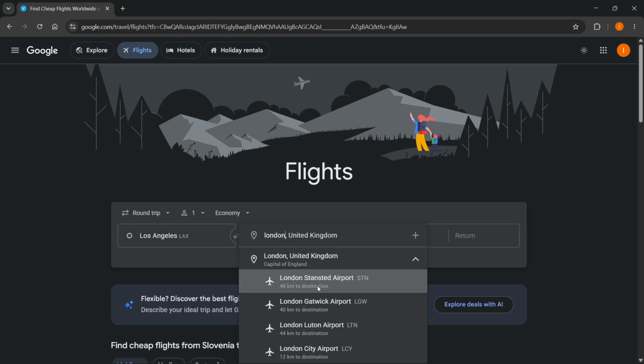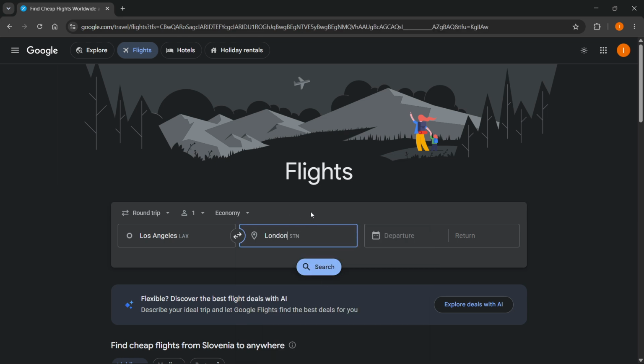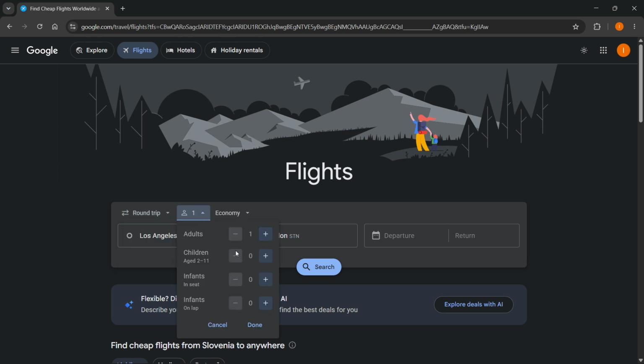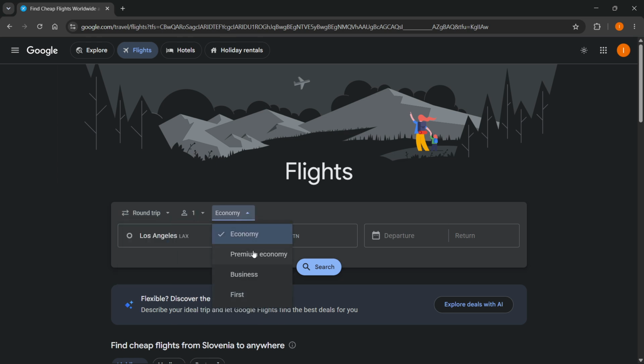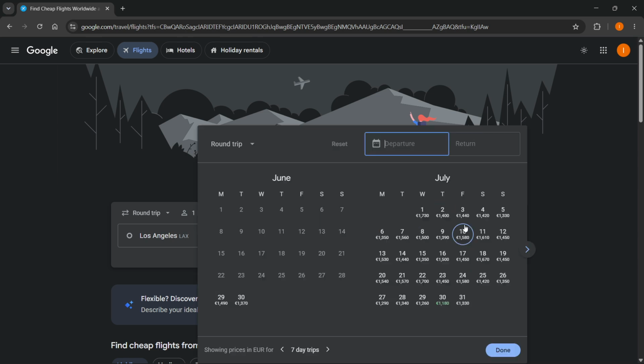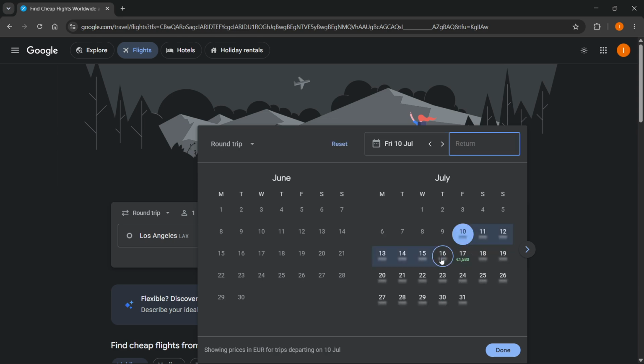Okay, there we go. I'm going to select this one over here, and there we go. The first part is done. Then you want to select if it's a round, one-way, or multi-city trip, and you want to select how many people are going, and then what type of flight you want. So we have economy, premium economy, business, and first. I'm going to leave it at economy right now, and then you have to set your departure and return times as well. So I'm going to do, for example, July 10 to July 15, like this. There we go. And you want to click on done.